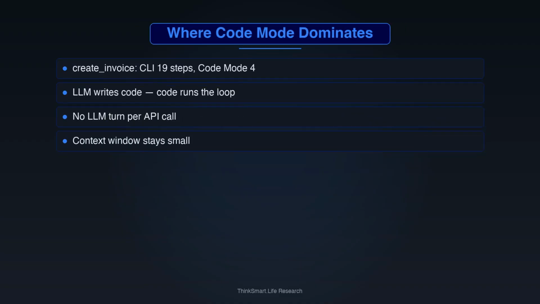Code Mode also solves the schema bloat problem. Instead of injecting full JSON schemas for every tool into every turn, PCTX generates compact TypeScript function signatures. A Stripe tool that needs 3,000 tokens as a JSON schema might be 50 tokens as a TypeScript signature. The LLM understands what the tool does. TypeScript types are an extremely dense information format for models trained on code, but context overhead is a fraction of raw MCP.